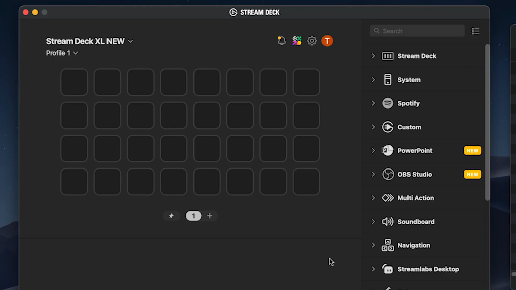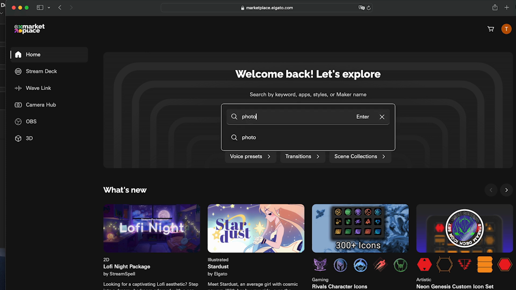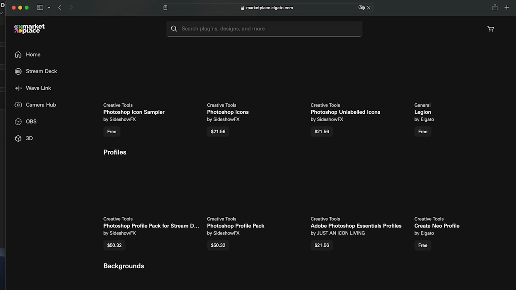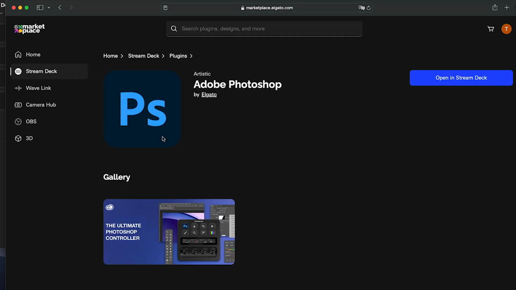Now the next thing we need to do is load in the Photoshop plugin itself from the Elgato Marketplace. So you would click on the Elgato Marketplace, and it'll pop up the window in your browser. Just do a search in the search function here for Photoshop, and you'll see that under the plugins tab there's this Adobe Photoshop plugin. We'll click on that.